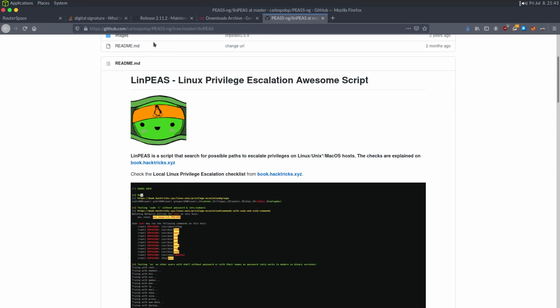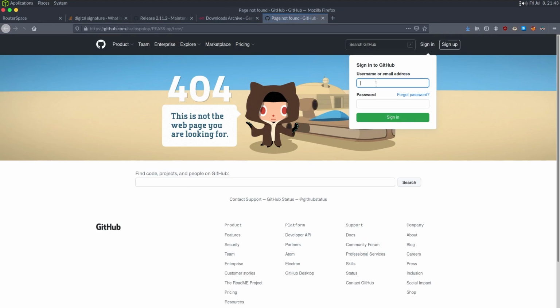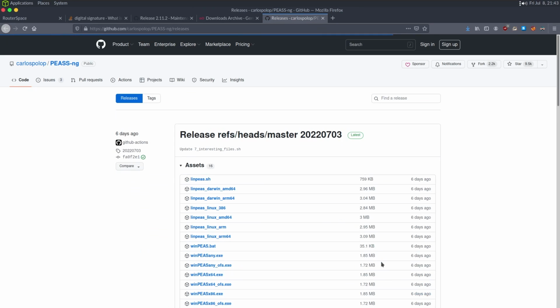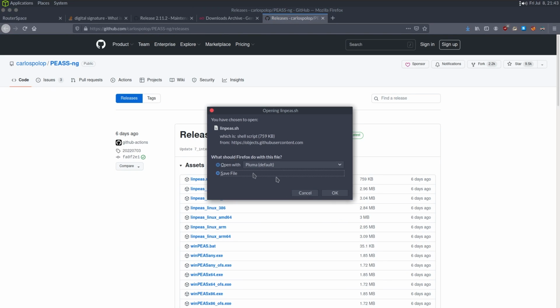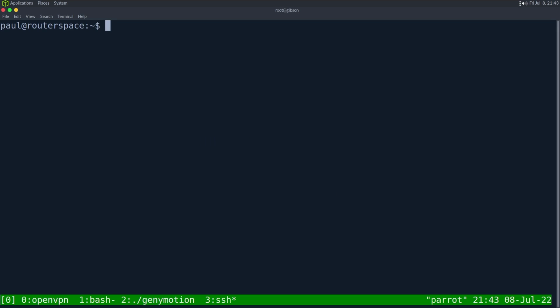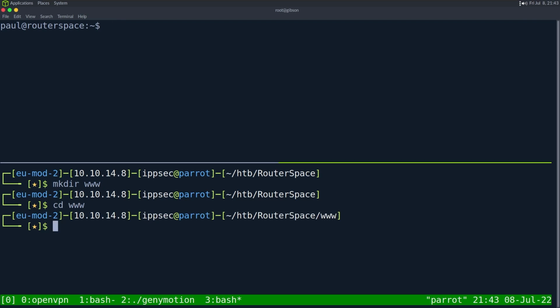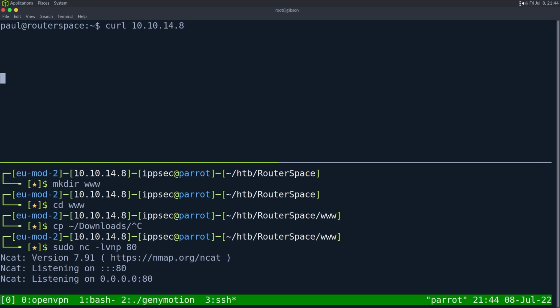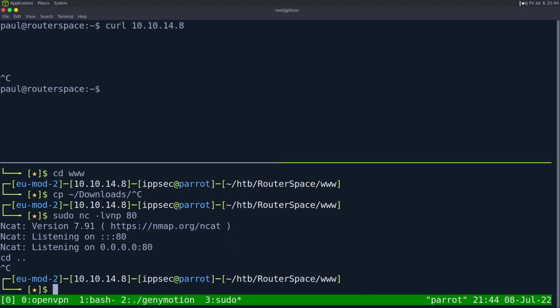Where is releases? Let's get out of this master LinPEAS. Get out of tree. There we go. Go to releases, linpeas.sh, save it, and then we can make a dir, and then cp. I wonder, do I have curl 10.10.14.8? Let's just do port 80 like this. I don't have the way to download this over web because of the firewall.